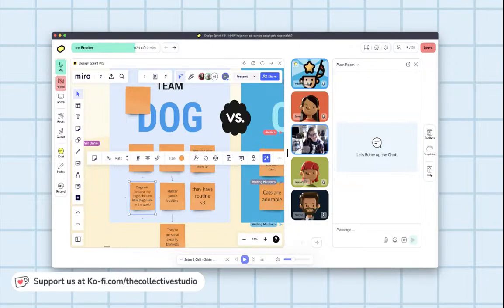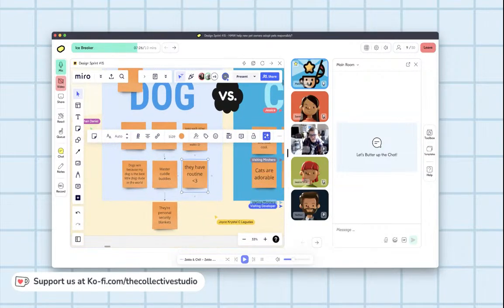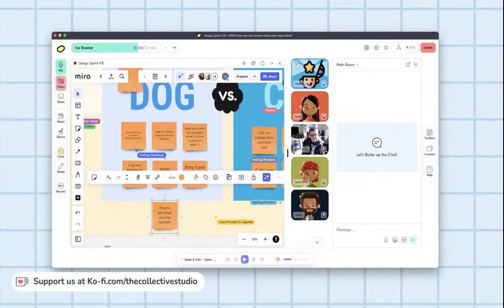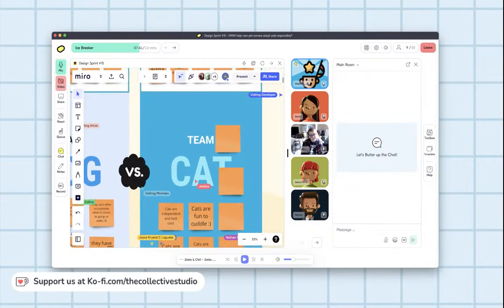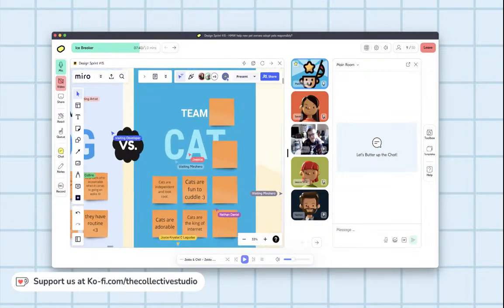Yeah. That is awesome. And this sticky note here, master cuddle buddies. They are. They're so cuddly. I totally agree. And this sticky note here, they have routine. Excellent routine. And a little heart emoji. And this last sticky note here says they're personal security blankets. Absolutely. Dogs just love attention no matter what. They're amazing. And this section here for Team Cat, let's look at the sticky notes.